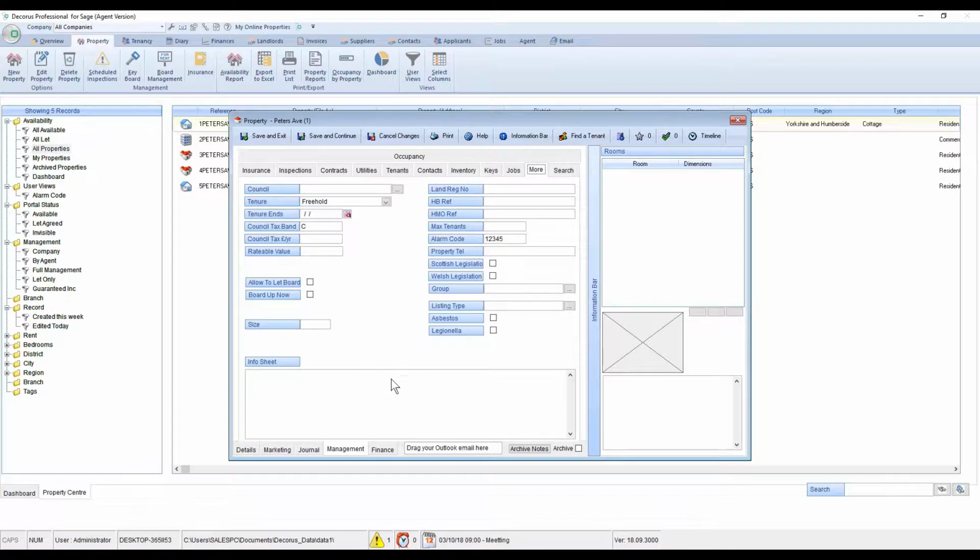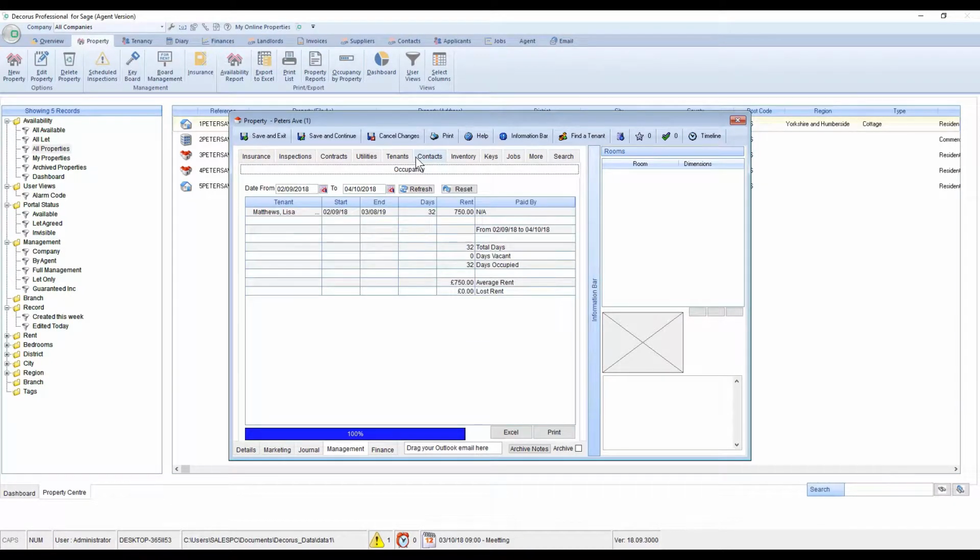Within the More tab, you have additional fields to enter within here. Also within here, you now have occupancy. This gives you a void report and calculates the lost rents for a particular period, both individual or on a property portfolio basis.